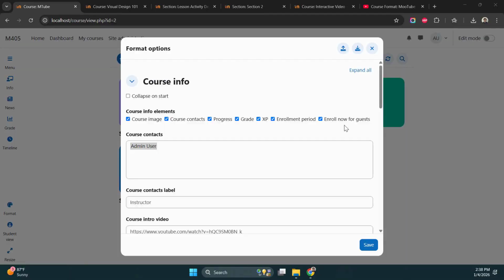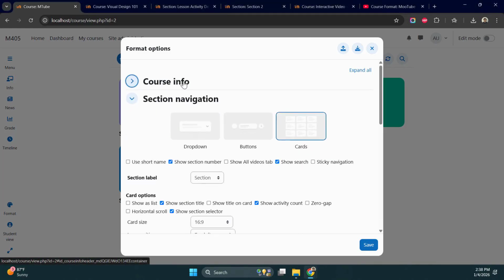Welcome back. In this video, we're going to look at the second part of the format options, the course format options. In the previous video, you already saw this part, course information. Now we're going to see section navigation. MooTube supports three types of section navigation. We have drop-down, button, and cards.